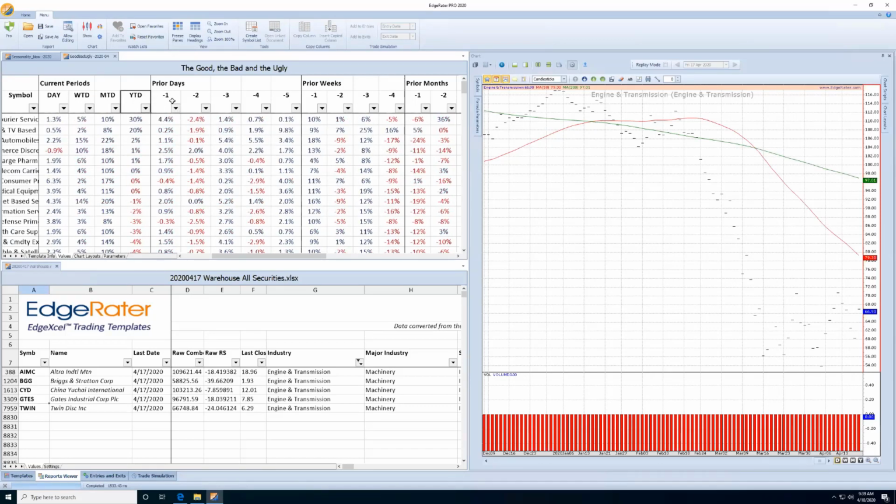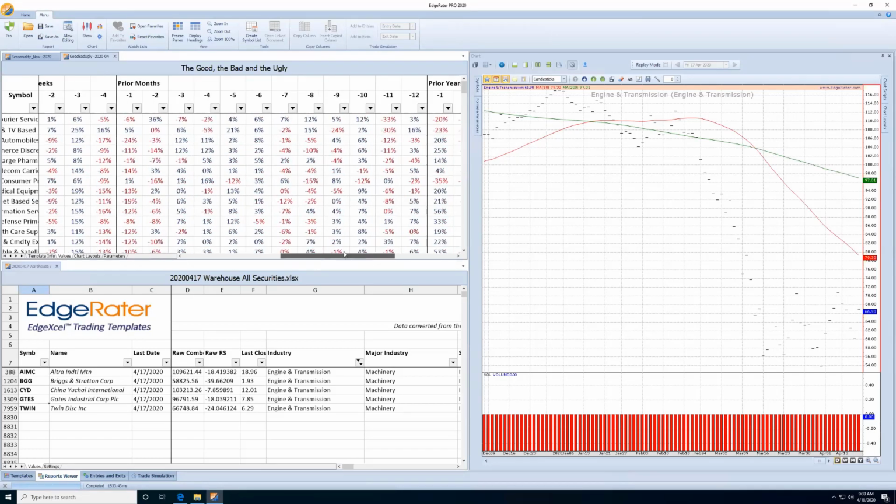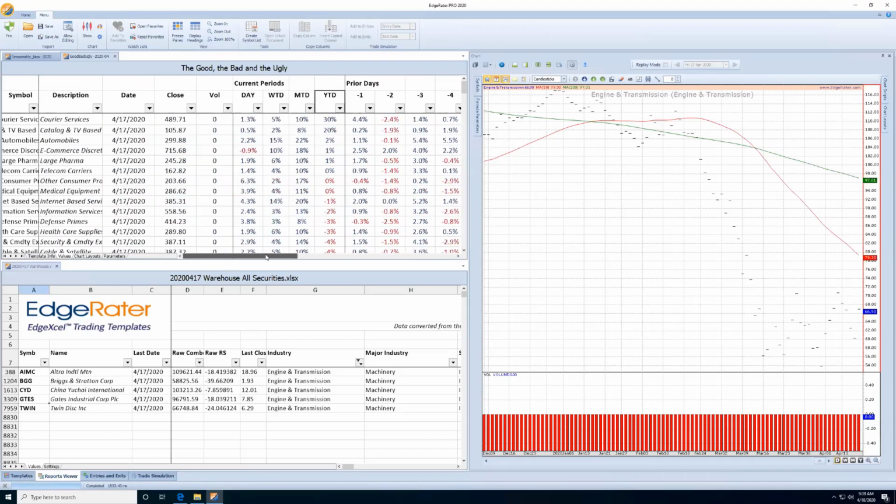What about prior days, the last 1 day, the last 2 days, the last 3 days, 4 days, etc., prior weeks and prior months. So it's a very quick way of getting a feel for what industry groups in this case are performing. So what's the best industry group year to date? Anyone know off the top of their head? Would anyone like to have a guess? Okay, you can probably see the answer right here.